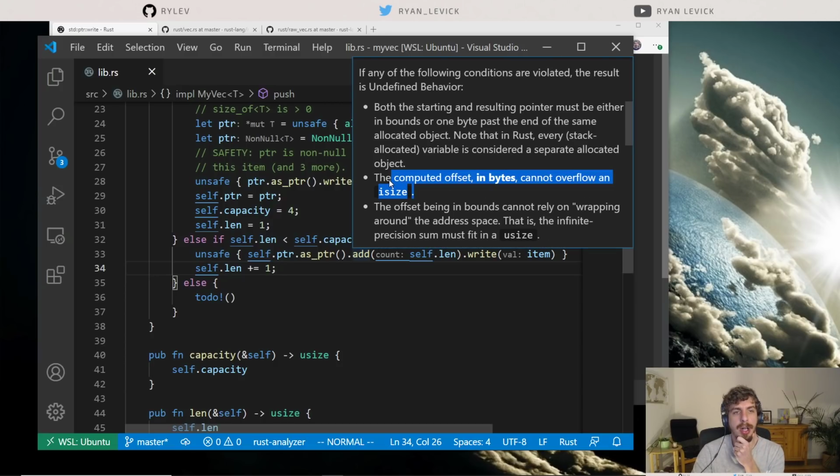This is an interesting one. The computed offset in bytes cannot overflow an isize. Think about this: when len becomes very large, millions or billions, we have a huge vector. Let's say we're storing Ts that are 128 bytes big. It's conceivable that multiplying our length times the size of the item that we're storing causes the computed offset to wrap around. And that is a bug for sure.